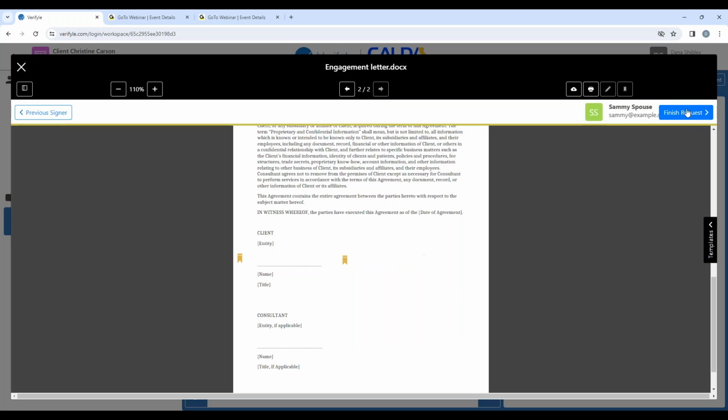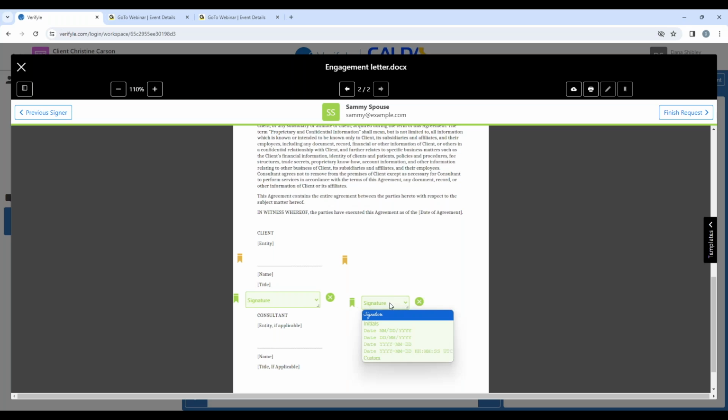Now I'm going to click next signer. The next signer is Sammy's spouse. And for Sammy's spouse, let's say that I want his signature right here. Okay, and let's say that I want his initials to go right here, for example.